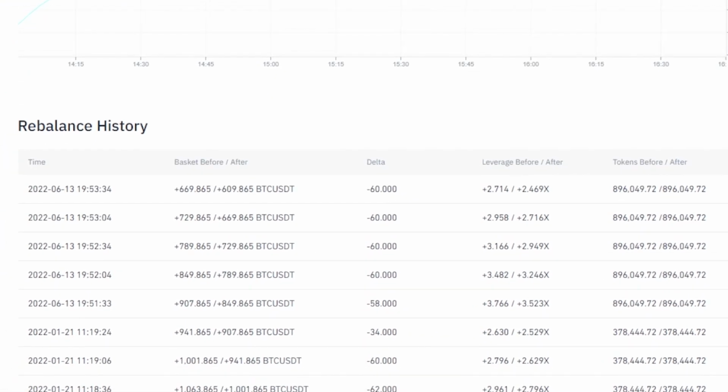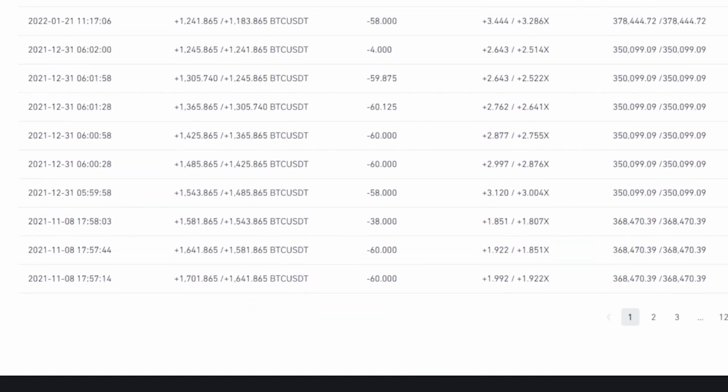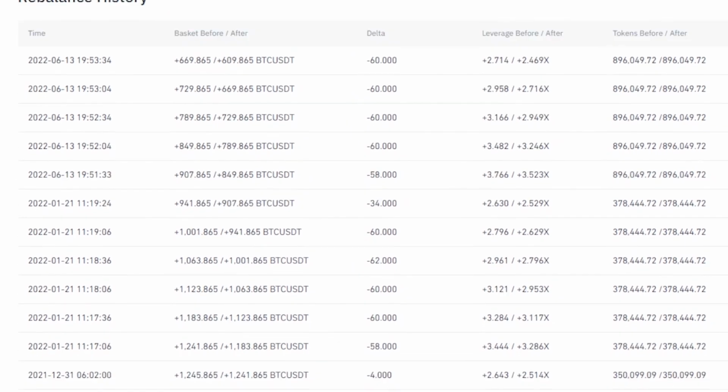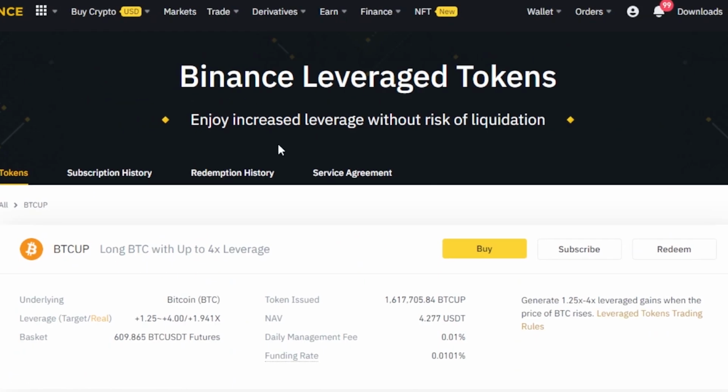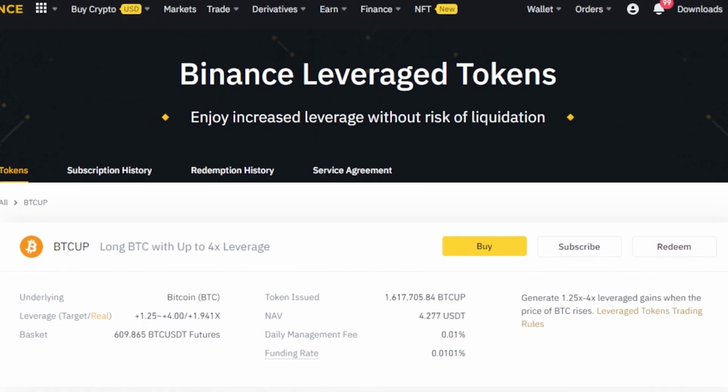Scroll down, then we have rebalance history. So this is for the token, and you will be able to see the quick history here. For example, the time, basket before and after, delta, leverage before and after, tokens before and after. Once you have checked every information right here, then we have three options.